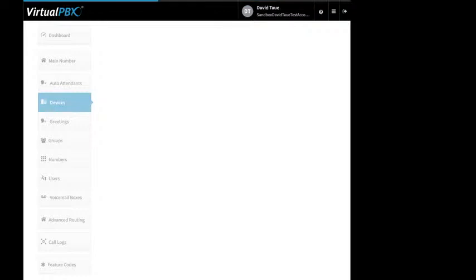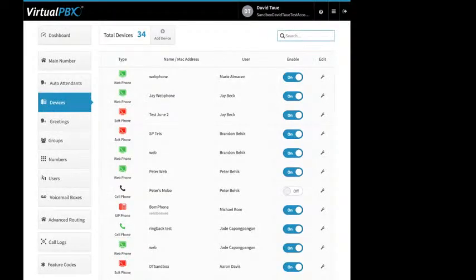All right, devices shows all the devices on your account. Green device means it's connected, right? It's registered. Red means it's unregistered, so we can't send calls to it. Black means you've turned it off. Up here at the top, you click on Add Device.